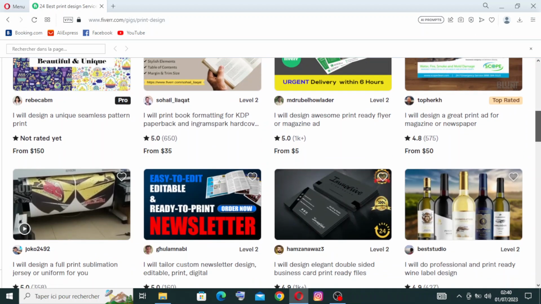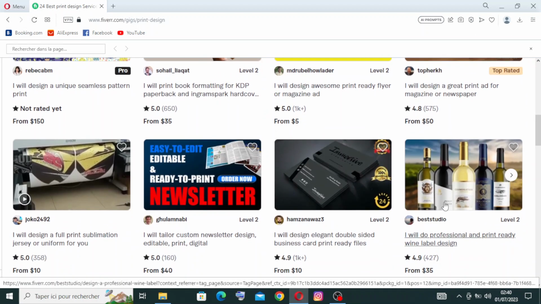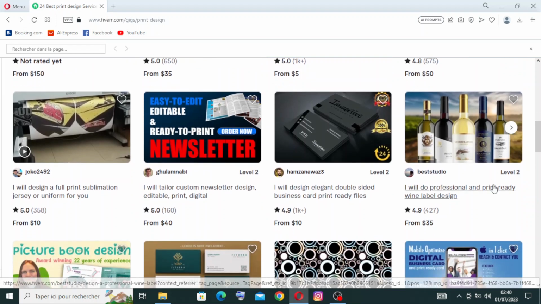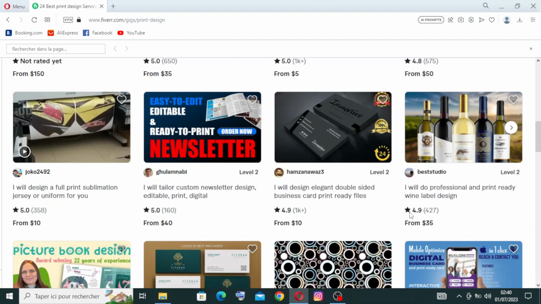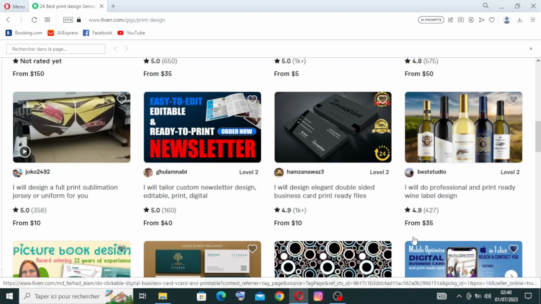So first thing, you need to choose the gig that you want, for example this one here. This is the information that you need to know before you decide to buy a gig. The first thing is the seller, his level, and the sentence with which he presents his gig to you. For example, this one says, I will do professional and brand-ready wine label design. Then the stars that the gig gets, how many people bought the gig, and the price, which will be from $35. And later I will show you why it's "from" and not specifically 35.